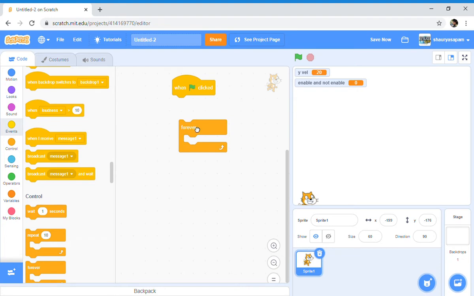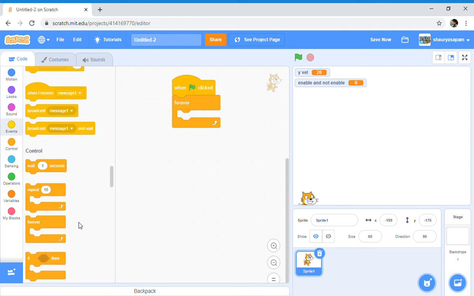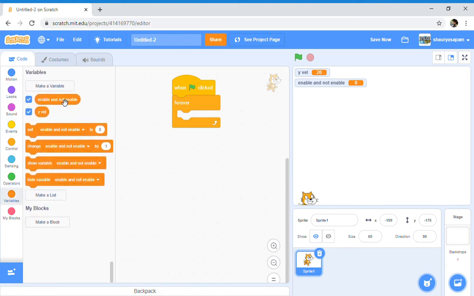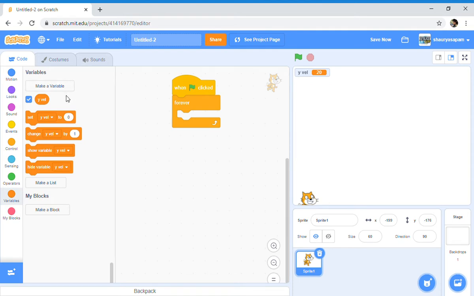For this video, this is gonna continue in parts, and we're only making gravity for now. Forever loop, and in the forever loop, we are gonna add everything. Let's quickly make a variable called y velocity or gravity, whatever you want to name it, and we're gonna set y vel to 0. And in the forever loop, we're gonna change y vel by -1, means it's continuously gonna -1.